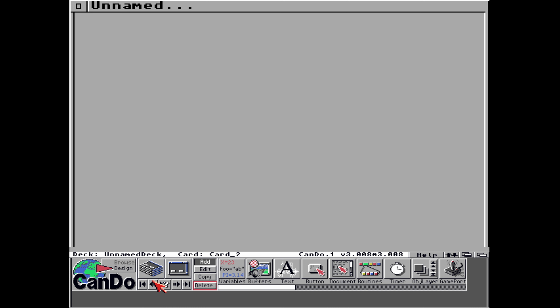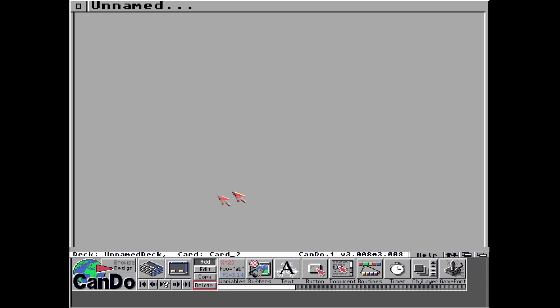So if we use this mode, if we go back to card 1, it'll say, oh look, you've got a gadget on there. And if we go forward to card 2, it says, oh look, you haven't even put anything down in card 2 yet. That means you can put any number of buttons and gadgets and things dangling off anything, and you don't have to remove them or anything. You can just go backwards and forwards to different cards.